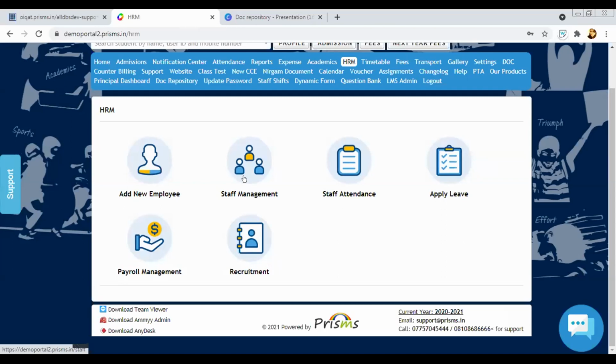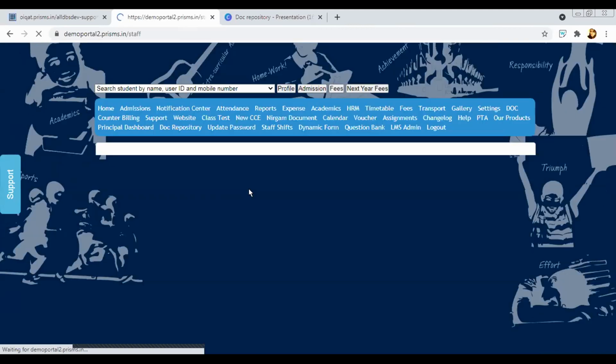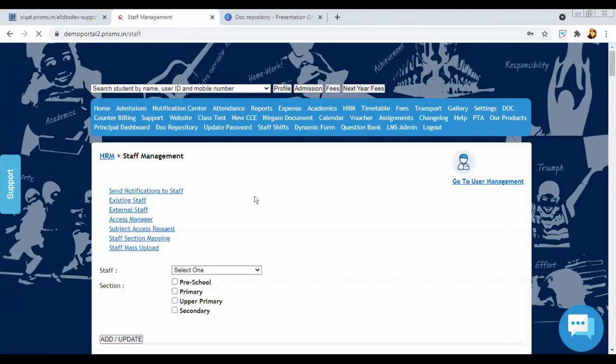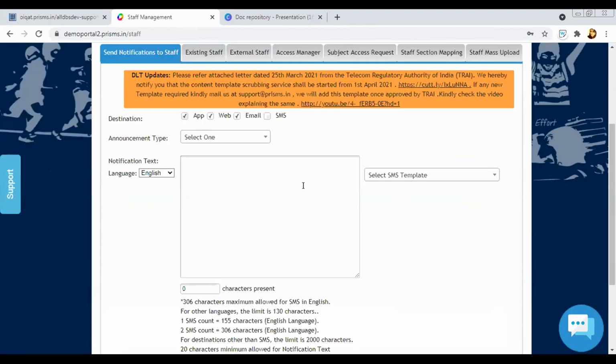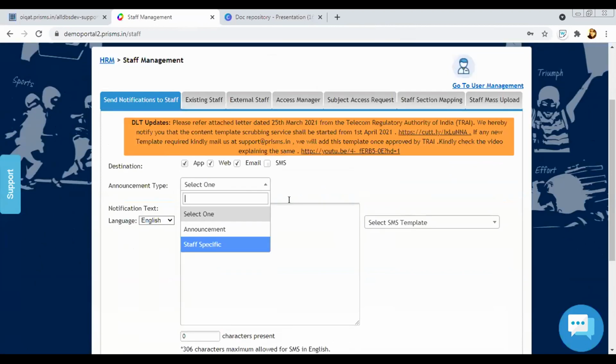Then next is staff management. The first tab is sending notification to your staff. Any notification, whether you want to send it to all of your staff or staff specific, you want to send a notification to any particular staff.